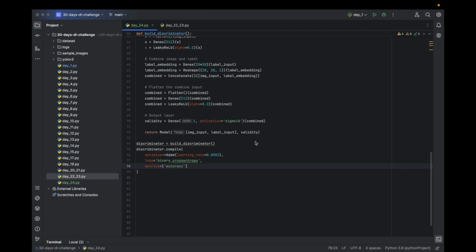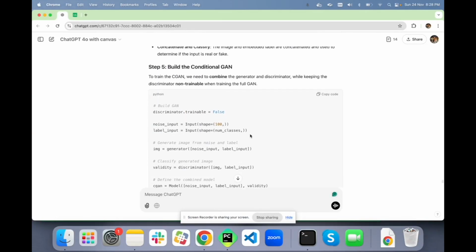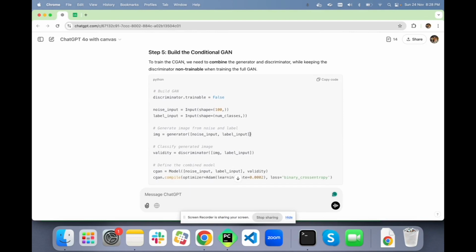Okay, so we'll monitor the accuracy, and then let's just print the summary of the discriminator. We are done with it. Now we'll build the conditional GAN. To train the conditional GAN, we need to combine the generator and discriminator while keeping the discriminator non-trainable. Yes, we did that, and we know why we did that, because we want the generator to train and generate the images.